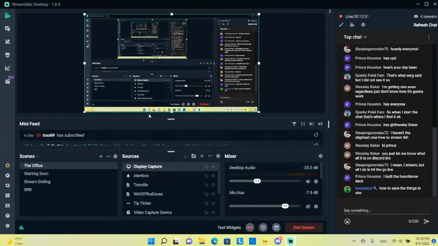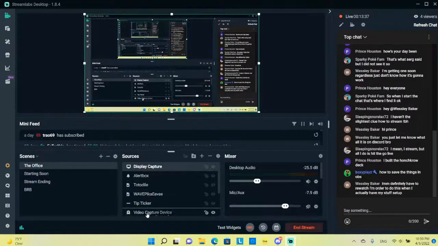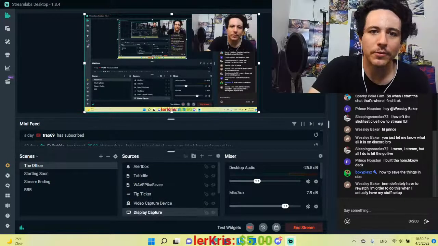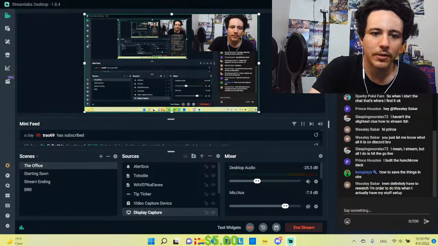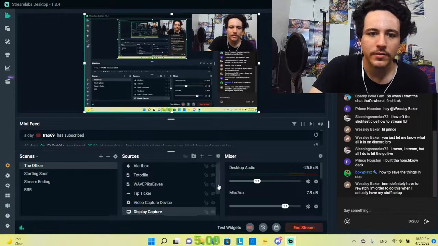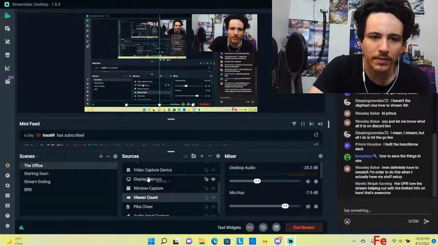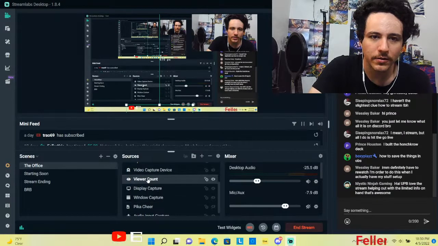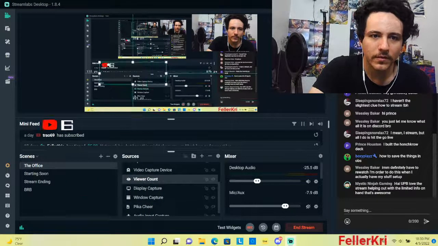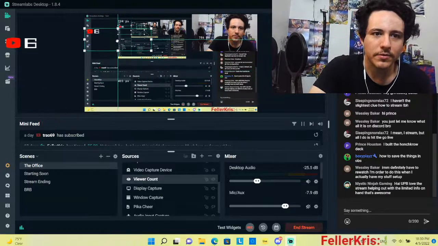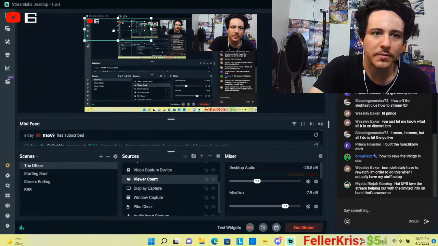Now, as I said, the display capture is currently at the top, so you'll have to drag it below your video capture device if you want your webcam over it, which you will. And I also have my tip ticker going. I have my view count, which actually is not over that, so we can move that back over here. And you can sort of just move these as you please. I'm going to put it up here for now.